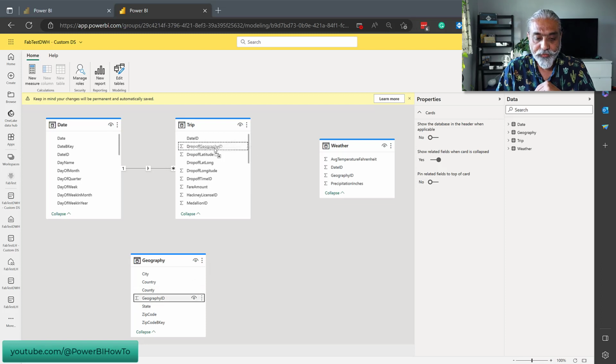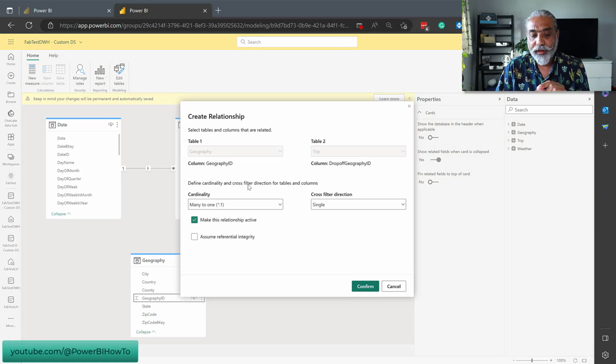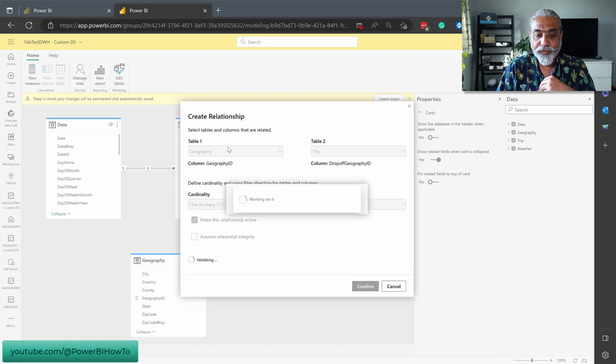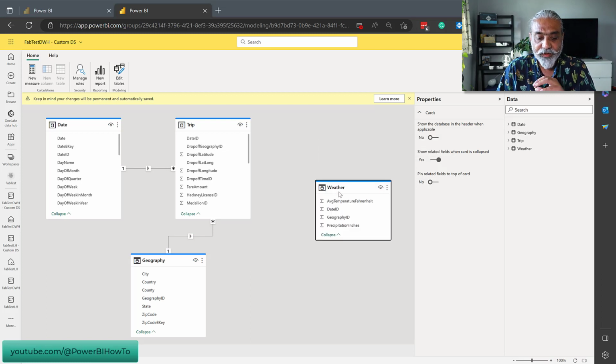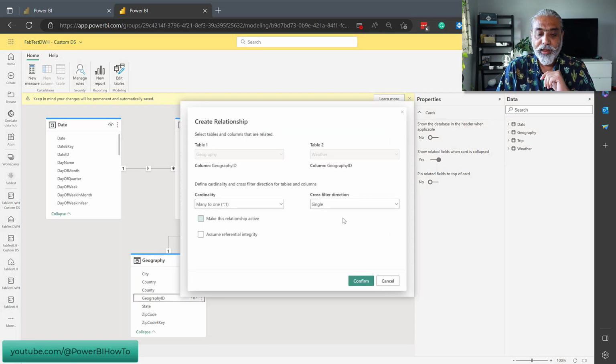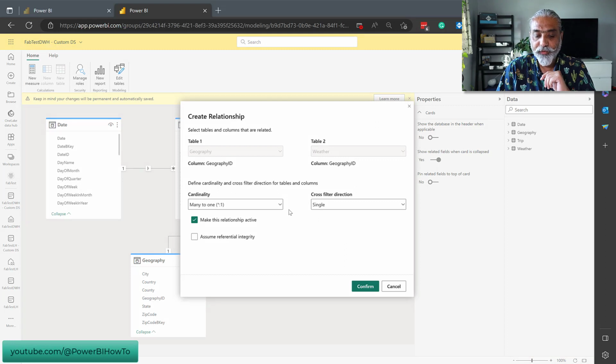Okay, geography ID. Again, Power BI Desktop was smart enough. When you drop the relationship, it picks which way to go, but here we have to be really careful. It's 1 to many, and geography is on the one side and trip is on the many side. This works perfectly fine. And now weather is also linked with the geography ID, and here I'm going to go geography ID with the geography ID on my weather, geography to weather.